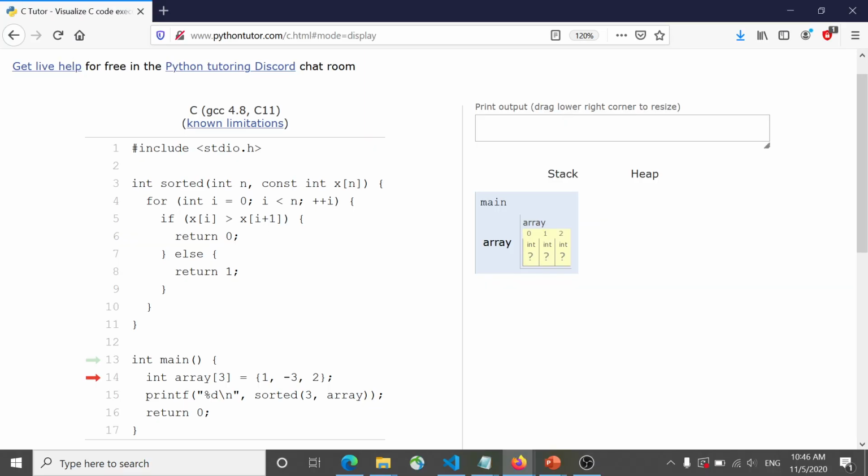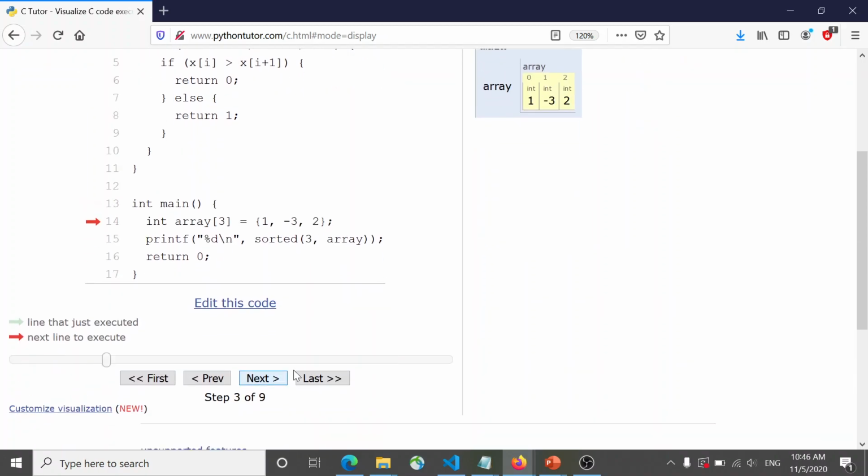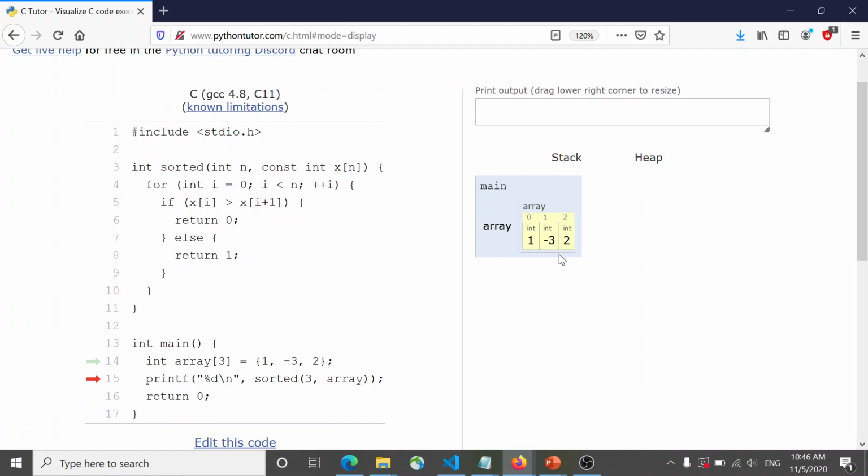So I'm going over to Python Tutor. We're going to test this array 1, -3, 2, which we know is not sorted. So we're expecting this function to print 0 up here in the text box. So let's see if it works correctly on this input. So here is our array 1, -3, 2. We now call the sorted function. Remember that n is 3 and x points to the beginning of this array.